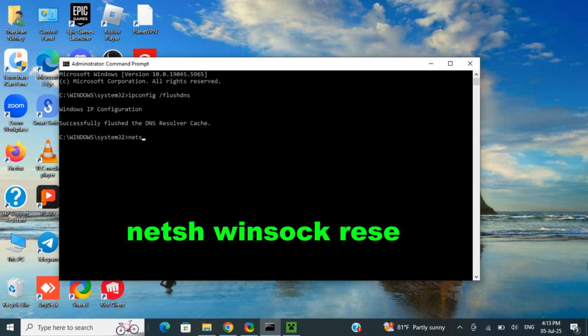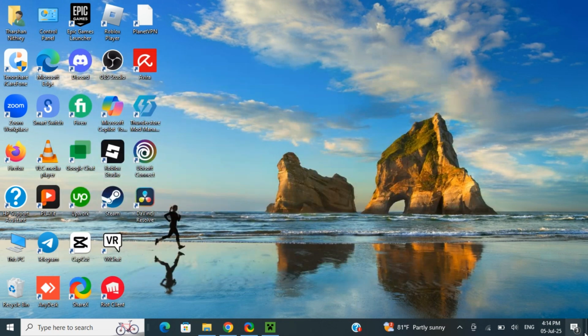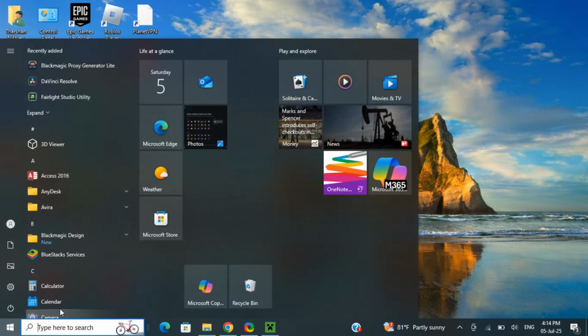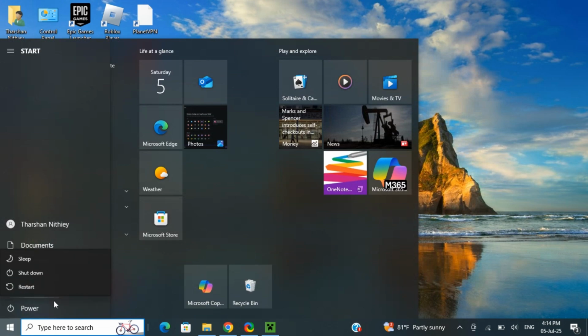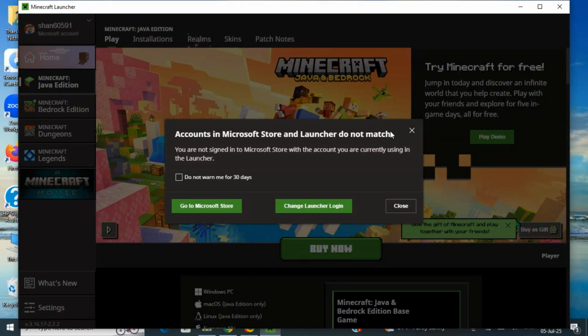Once that's done, the second command you're going to type in is netsh space winsock space reset. Hit enter. Once this is done, all you have to do next is restart your computer. Click on restart, restart your computer, and then launch Minecraft, and that should now fix your issue.